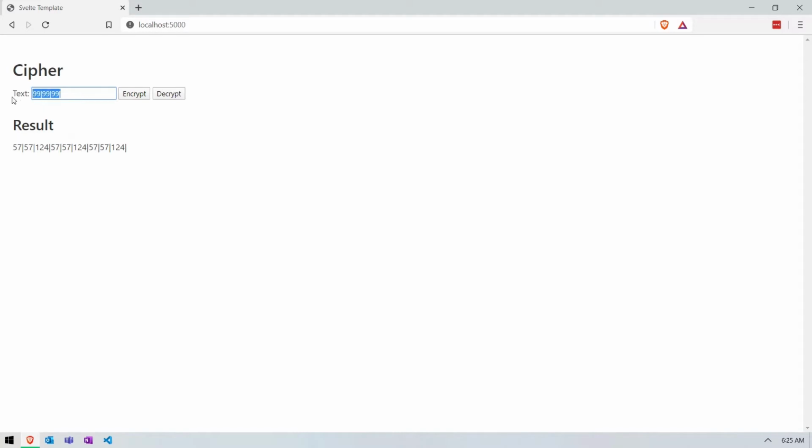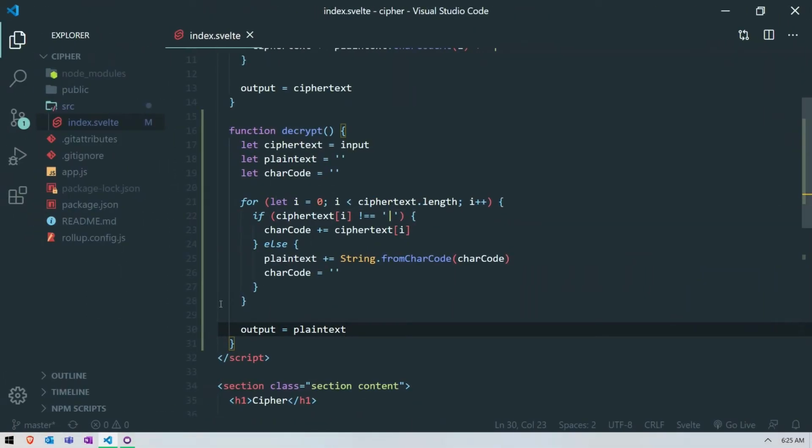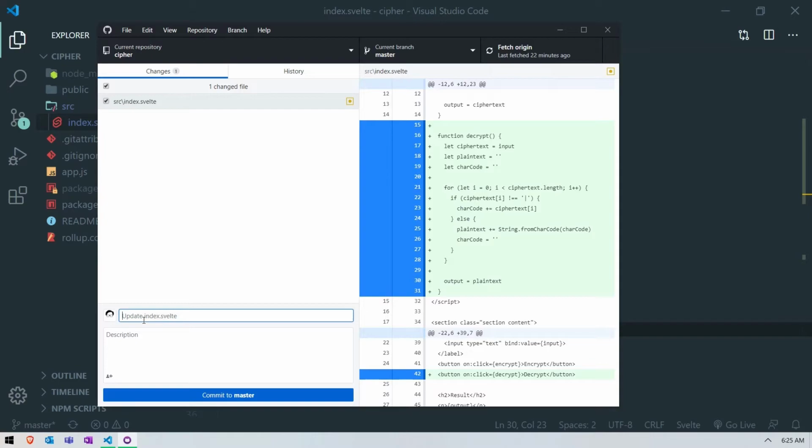And if I try and encrypt an encrypted string, so like double encryption, it did actually work. So if you wanted to make this a bit more intense in terms of encryption, you could just encrypt the encrypted string again, and that would translate all the pipes and numbers into their own numbers. And in order to decrypt it, you'd have to decrypt it twice.